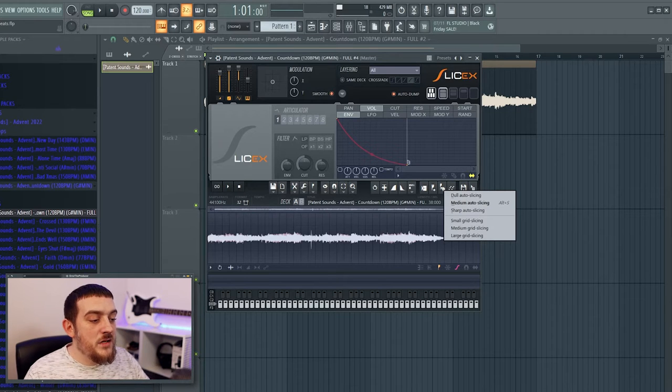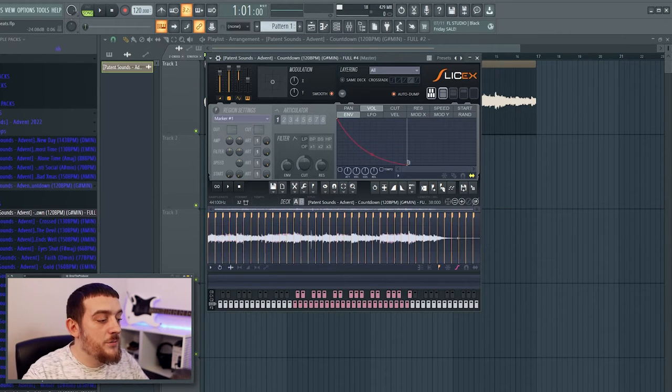This sample is 16 bars long, so I'm going to be using the large grid slicing option. And what this has done is created a region for every half a bar, meaning that everything that we play is going to stay in time.